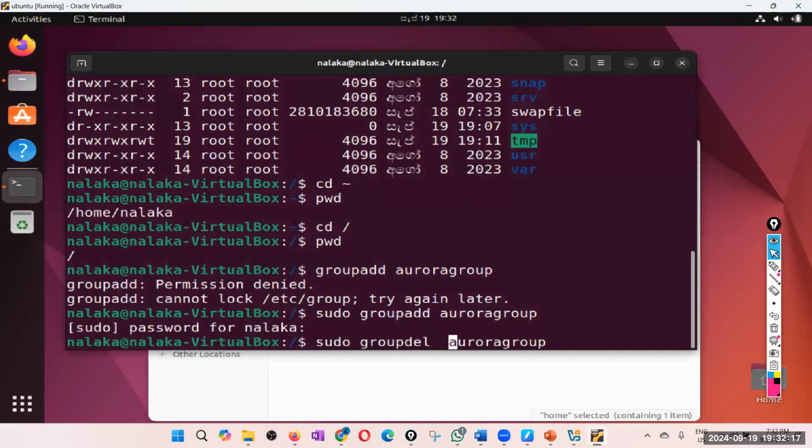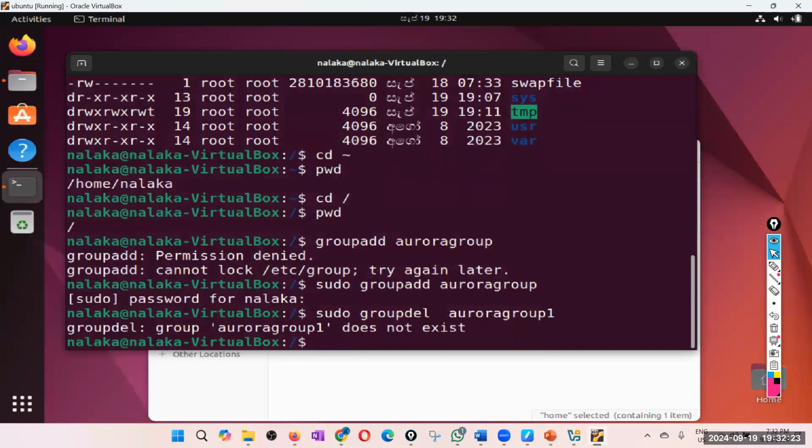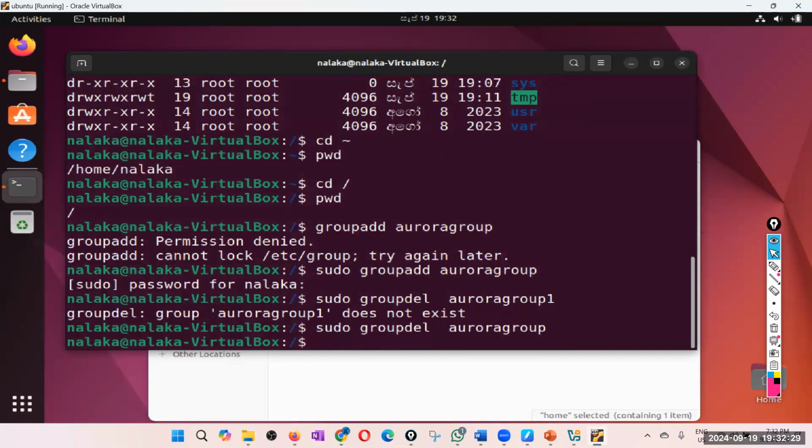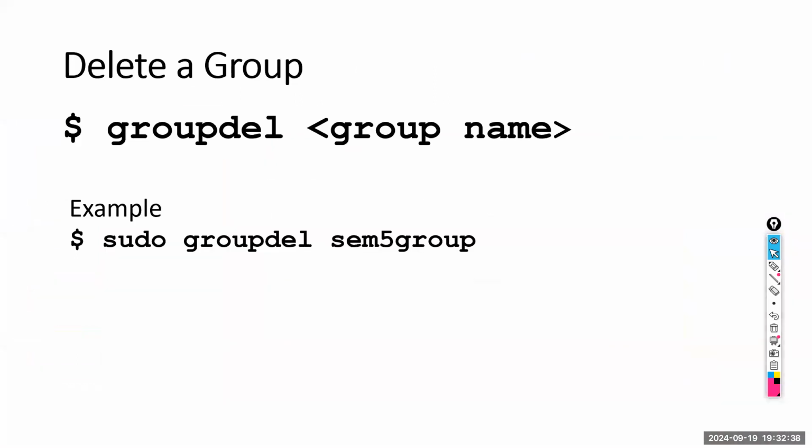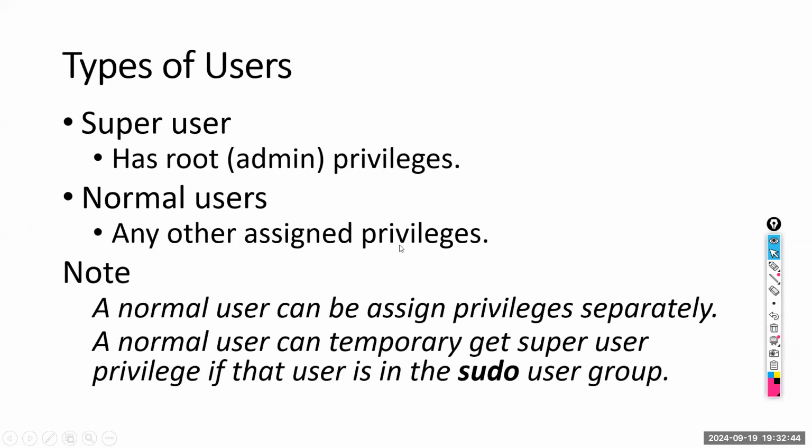For example, if this is not a valid group, it will give me an error, because there's no group called group one. It says there's no such group. But if I delete one because there's a group called Aurora group, it should delete it. So no message means success. Right? Group add, group del. So likewise, you gradually build those competencies.